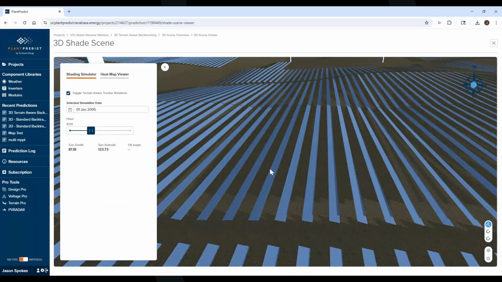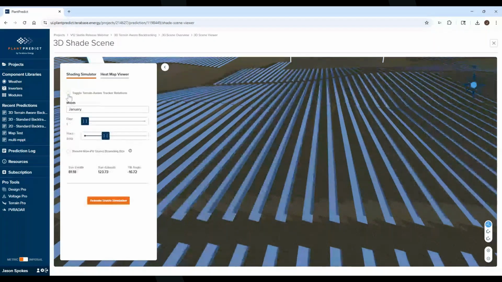And now I'll toggle on the terrain-aware tracking rotations. And you can see that we've eliminated the shade from most of those trackers. There is still some shade. We can't always eliminate all of the shade. But by toggling on and off, you can get a good visual confirmation that the terrain-aware model is working.